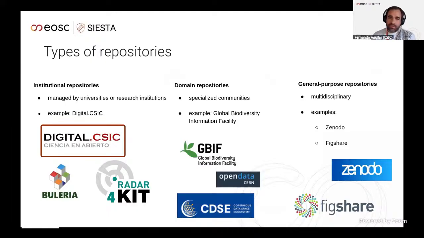We can categorize repositories in different ways and types, but I think this is the most proper one. We have, for example, institutional repositories that are managed by universities or research institutions, focused on data and also research outputs from the researchers that belong to that institution. For example, at the Spanish National Research Council, we have Digital CSIC, very focused on open science. We also have Bulería at the University of León, and in other research institutions like KIT, we have RADAR for KIT.